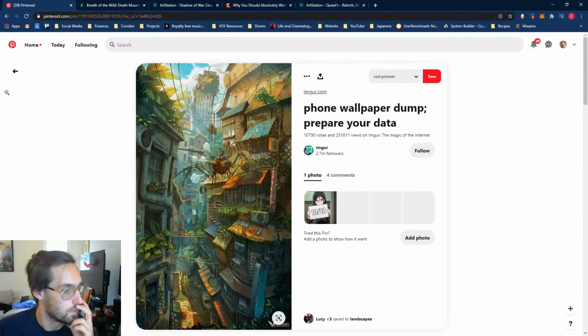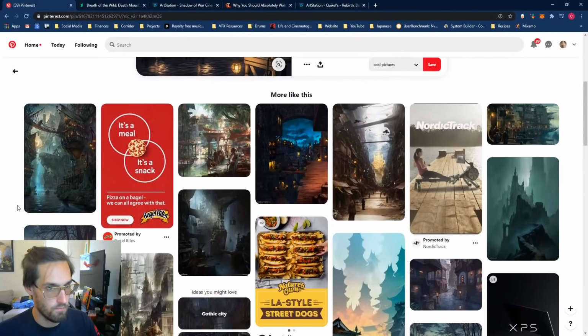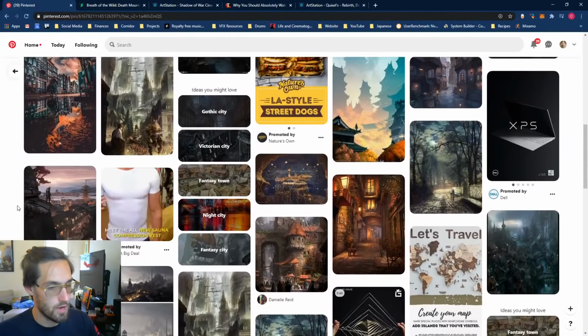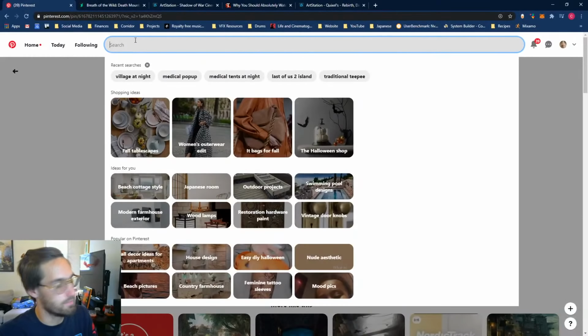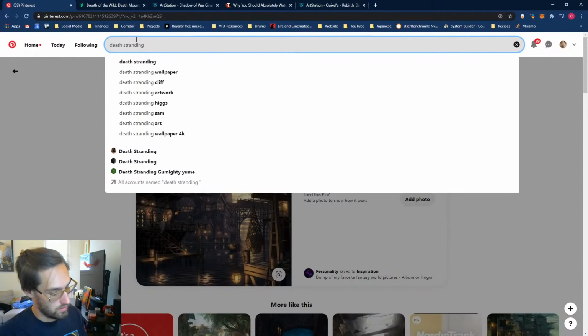This is a tough reference to find. I'm trying to find some foreground huts. And I'm not quite sure how I want the architecture to be. I don't know if I want it to be teepees or if I want them to be tents. I think maybe looking up Death Stranding camp.